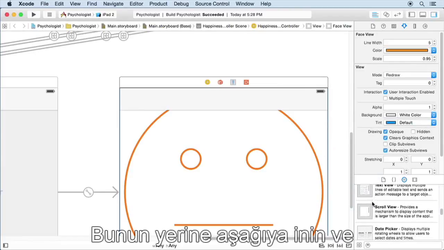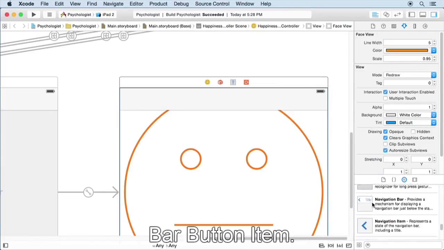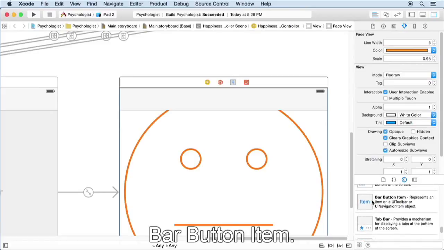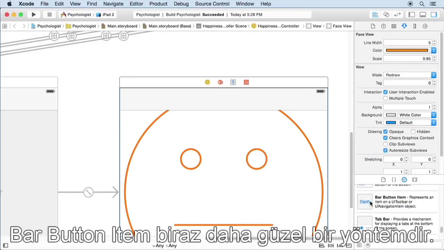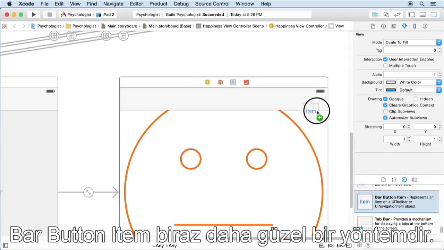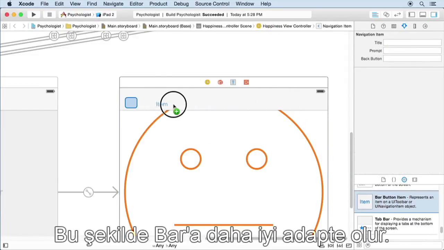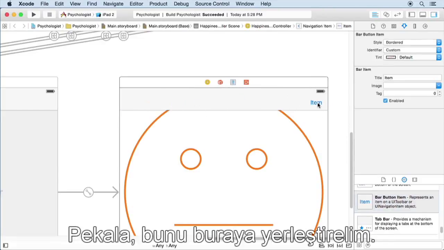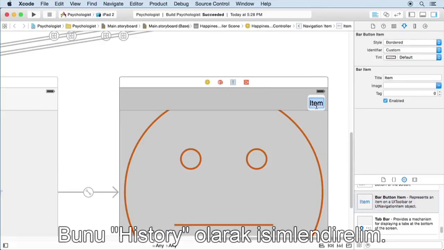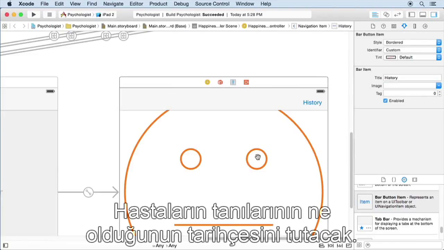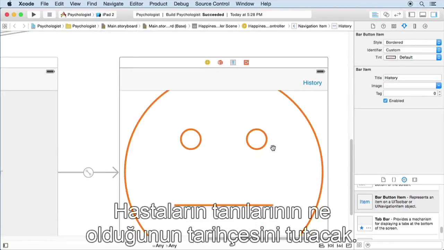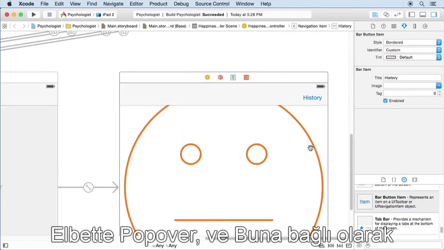Instead, you want to go down here quite a ways towards the very bottom, and there's this bar button item. So a bar button item is a little bit lighter weight button that goes in bars like this, navigation bars and toolbars. So let's just put that one right there. We'll call this history, since it's the diagnostic history of what's going on with this patient right here.